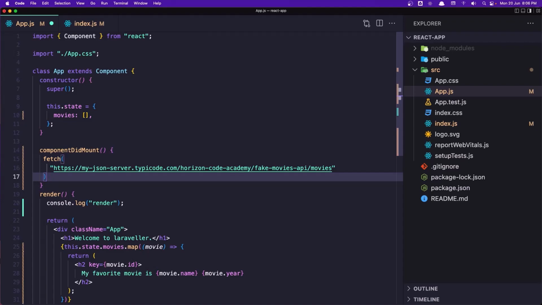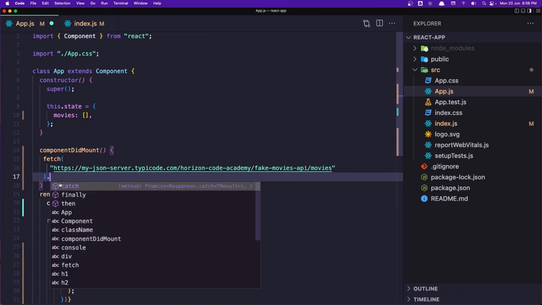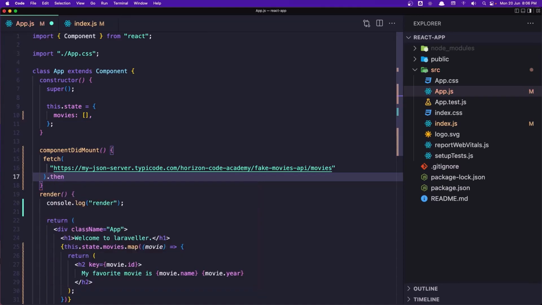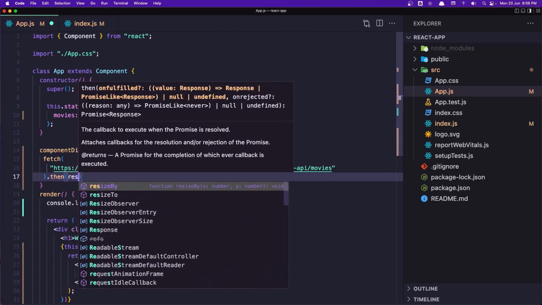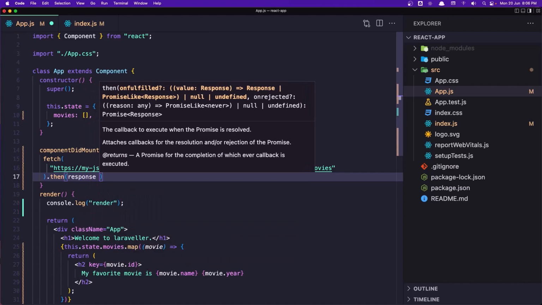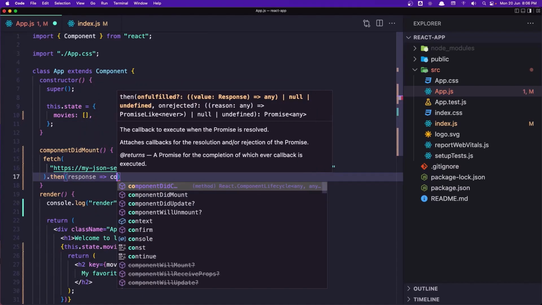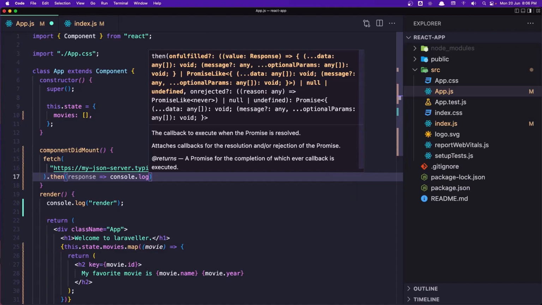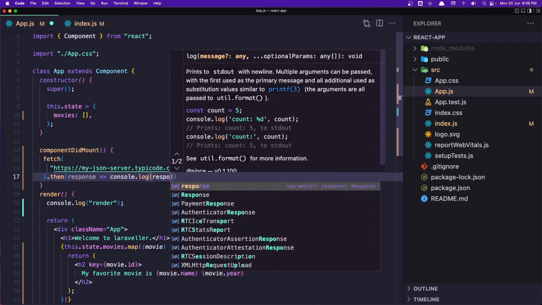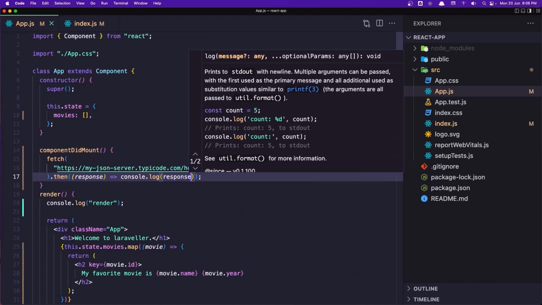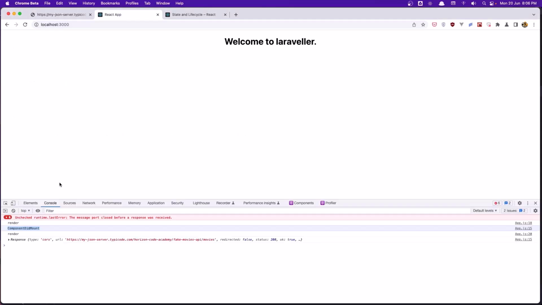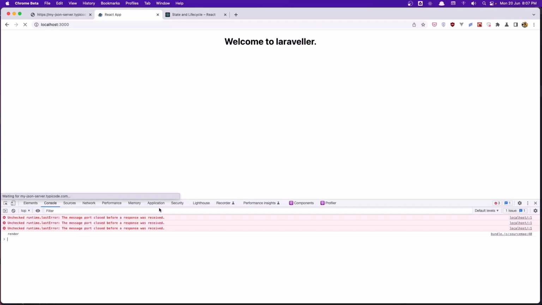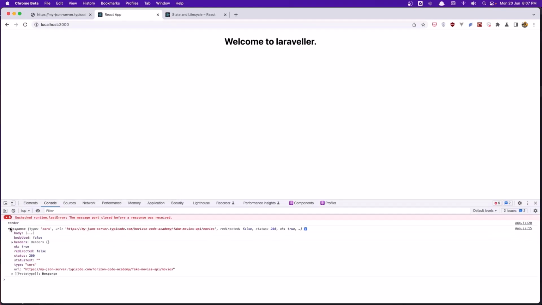Now this fetch is going to be a promise. So maybe we have movies, maybe not. I'm going to say then, and then the response of that. Let's use console.log again and say the response, and save this one. Go to the browser, refresh, and we have the first render and the response.